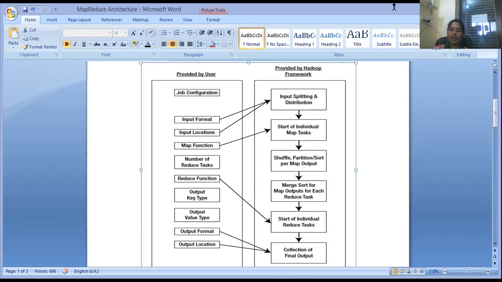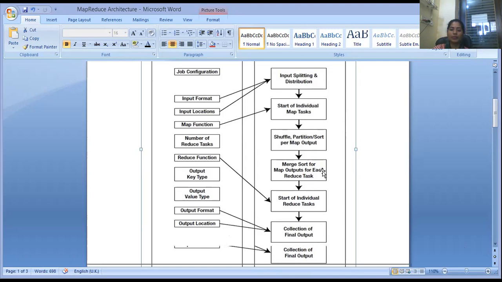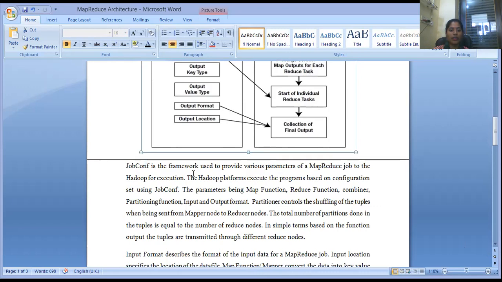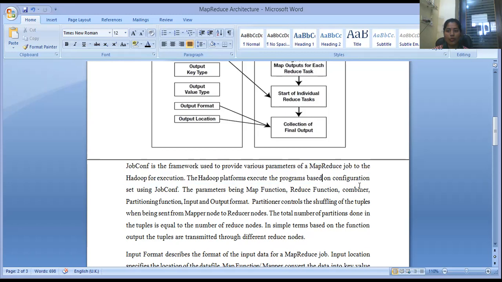So this is the basic architecture of MapReduce, and here we will also discuss the job configurations. JobConf is the framework used to provide the various parameters of a MapReduce job to Hadoop for execution. The Hadoop platform executes the program based on the configuration set using parameters such as the map function, reduce function, combiner, partitioning function, and input and output format.